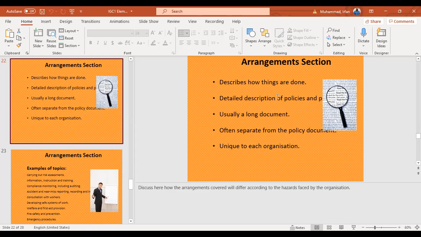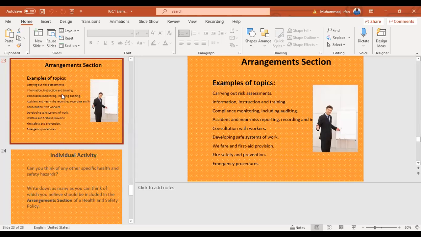The same we are doing in the HSE management system in the arrangement section, like how it can be done. And who, for example, topics: carrying out risk assessment, who is going to do the risk assessment, and job information, instruction and training. This will be in the arrangement section.